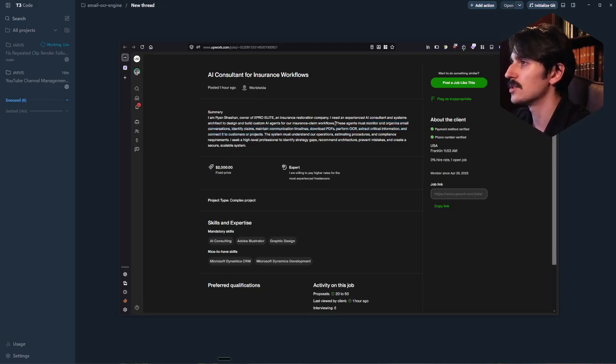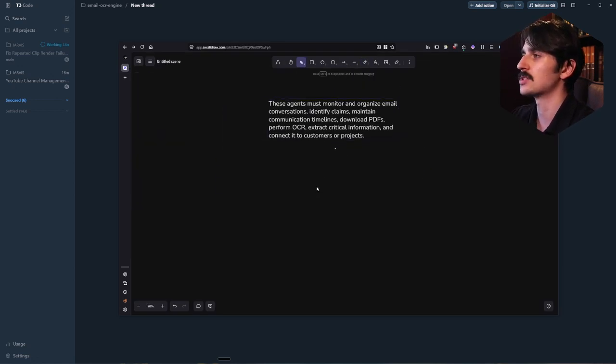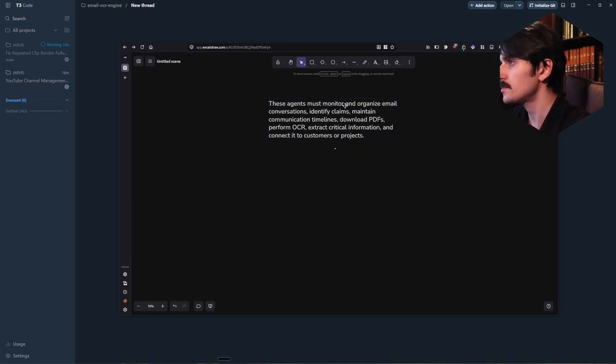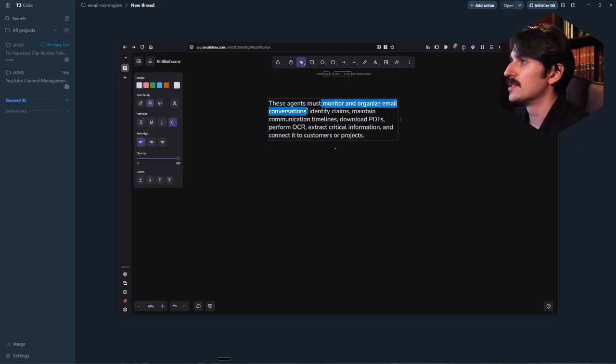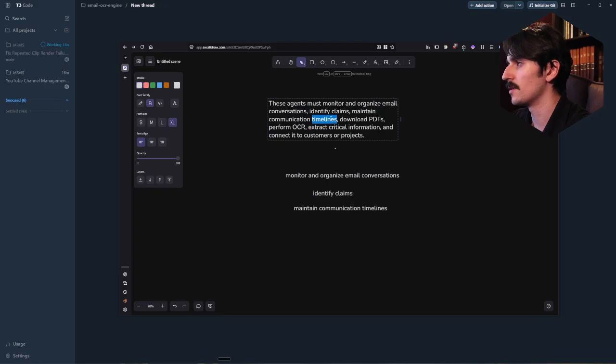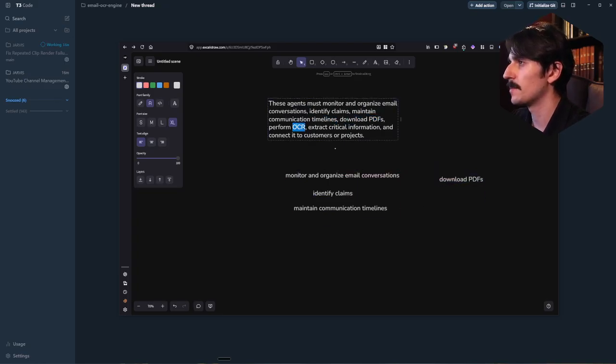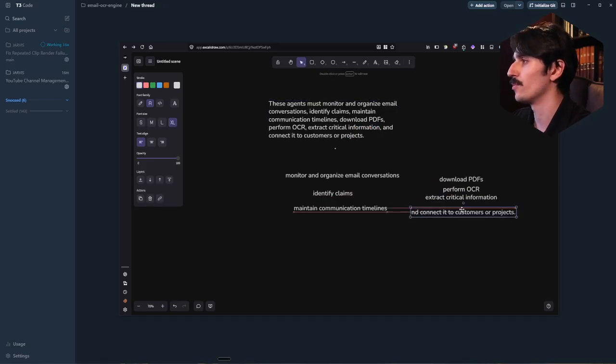So we're going to just take this into Excalidraw again, and we're going to really split it up just to do it in the planning phase, right? So monitor and organize email conversations. That's number one. Identify claims. That's number two. Maintain communication timelines. So a bit of client success management, downloading PDFs, performing OCR on the PDF. So that's linked to that. Extracting critical information, it's the same thing there, and connected to customers or projects.